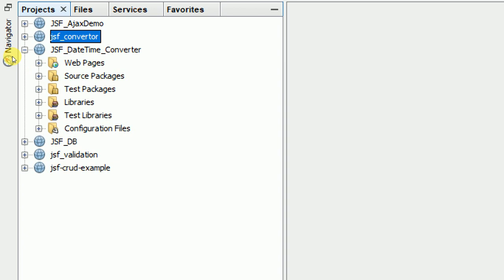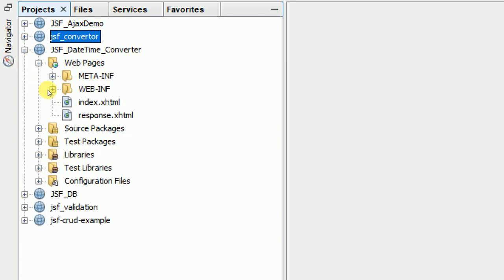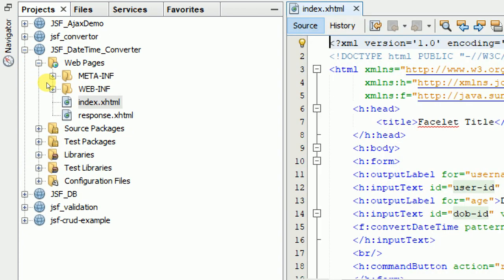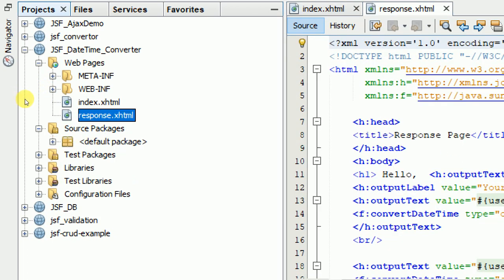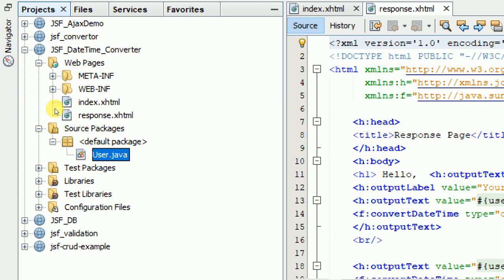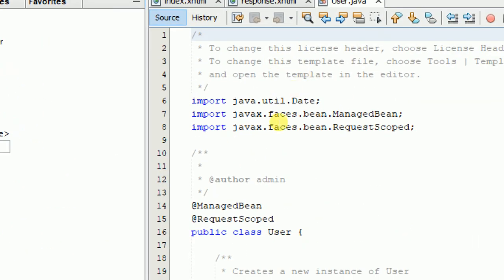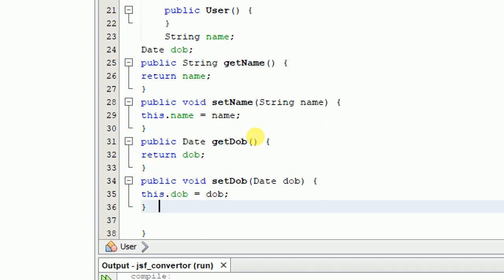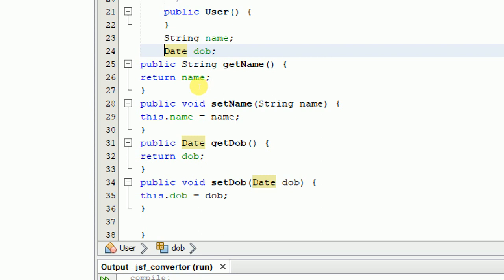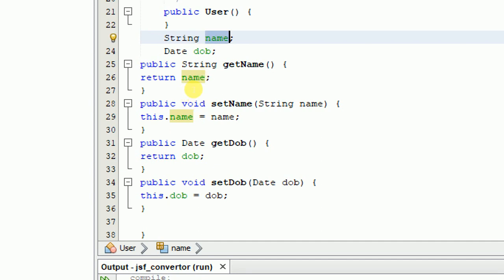Now over here I have taken basically two XHTML files and one bean class, right? So I have a user bean over here, User.java, right? It is my managed bean, and the user bean has two things. One is name, you can see over here String name, and I have date, which is my user's date of birth. And for both attributes I have getter and setter methods, right?